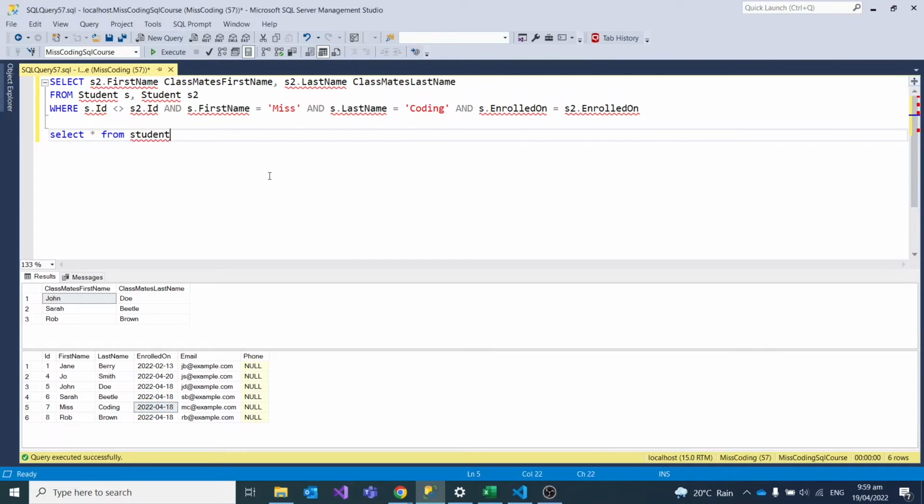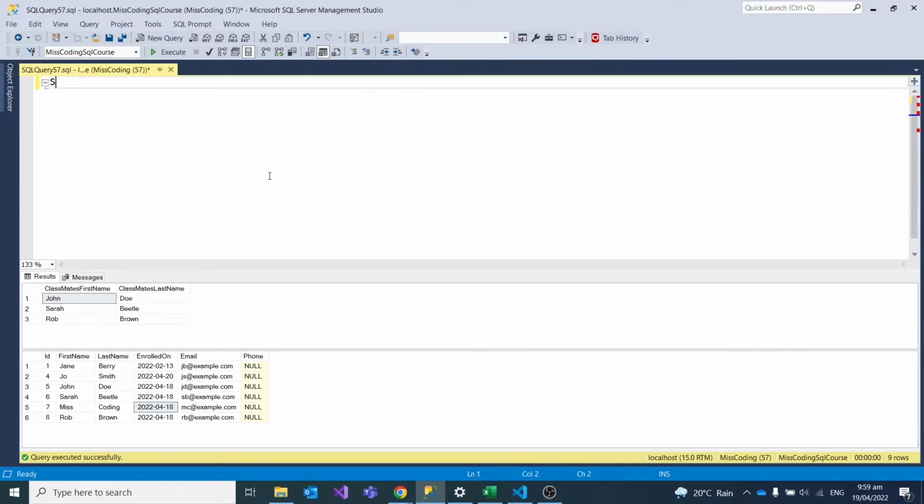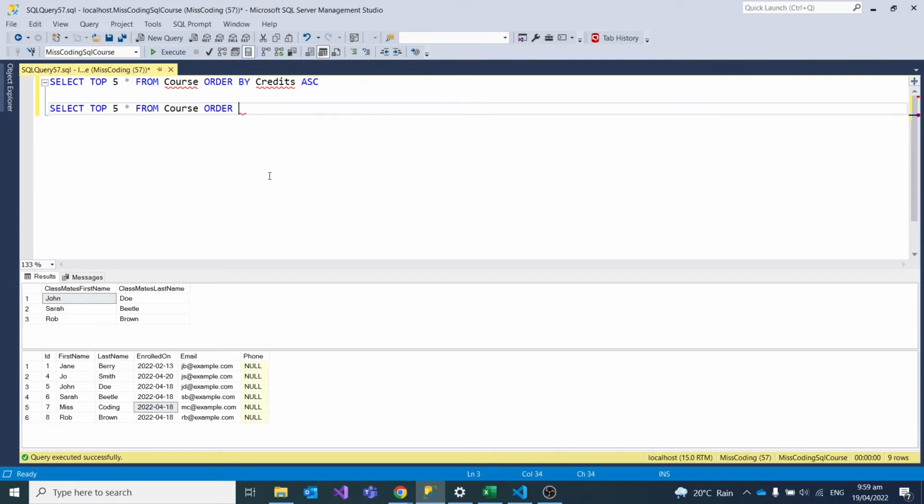So sometimes you might want to select the top X results from the table. And that would be if you, for example, want to see which courses will give you the most credits or which would give you the least credits. So if you're ordering by credits ascending, it will sort from 0 through to the highest credits and select the top 5. And if you select top 5 star from course order by credits descending, it'll give you the highest credits down to the lowest credits, but we want to only select the top 5, so it will do that.